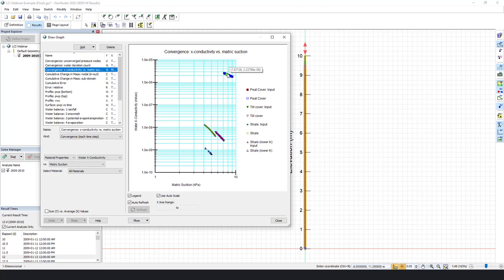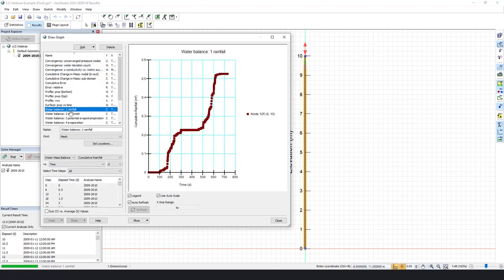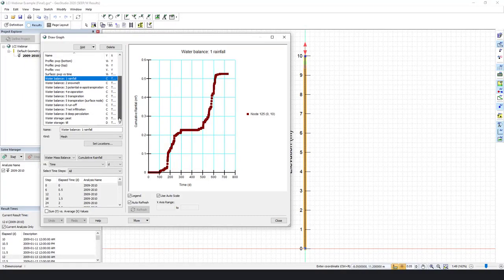When the land-climate interaction boundary condition is applied in a SEEP-W analysis, there are additional plotting options available in the Draw Graph dialog. These additional plots can be found under the Water Mass Balance option, which I have used to generate several plots representing the components of the land-climate interaction water balance, as discussed at the beginning of this webinar.